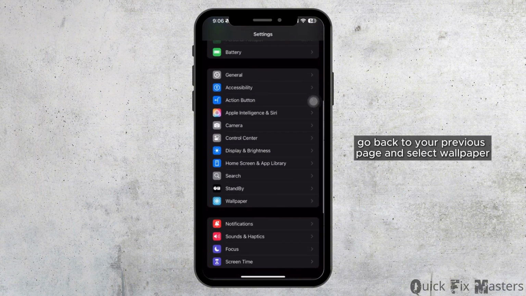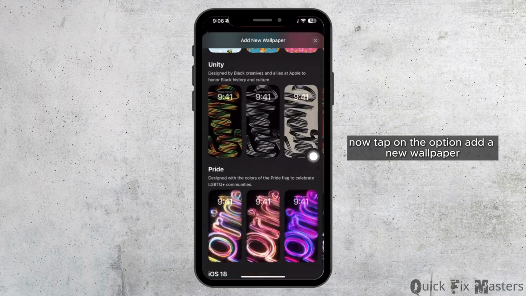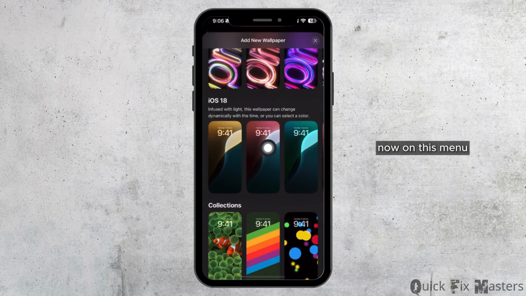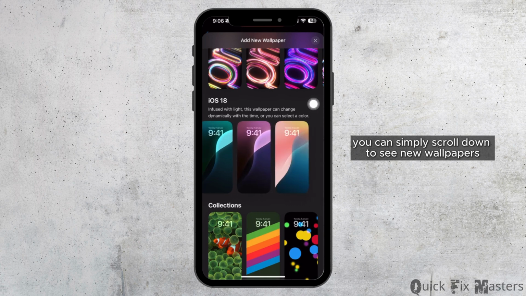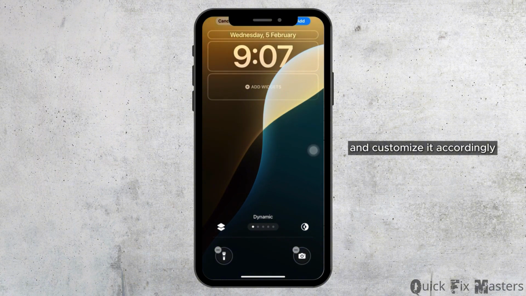Go back to your previous page and select Wallpaper. Now tap on the option Add New Wallpaper. Now on this menu, you can simply scroll down to see new wallpapers. This one is from the iOS 18 collection. You can select any of these wallpapers and customize it accordingly.